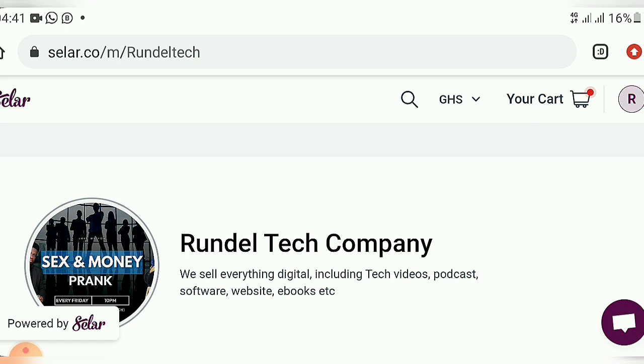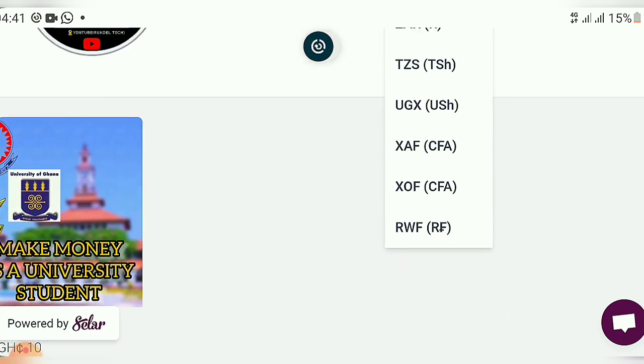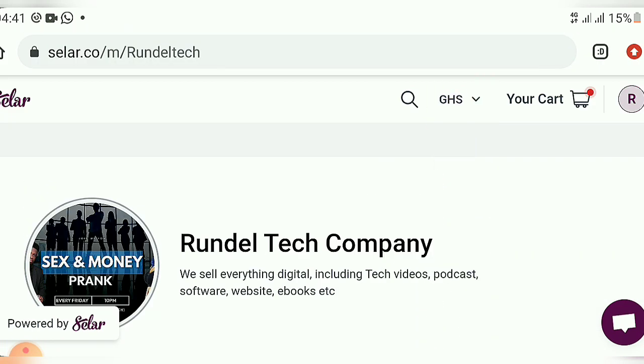After creating your account on seller.com, you choose whether to receive money through mobile money or bank account. Then you choose your choice, but this one is on mobile money, so I want to show you. When you come here, you see that we have types of cities here, but I chose Ghana cities. So I want to show you how you can sell your pictures over here.